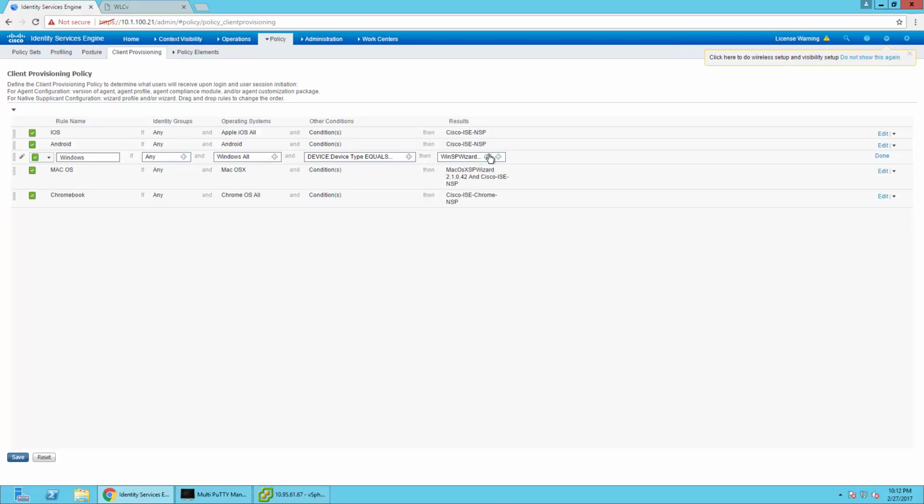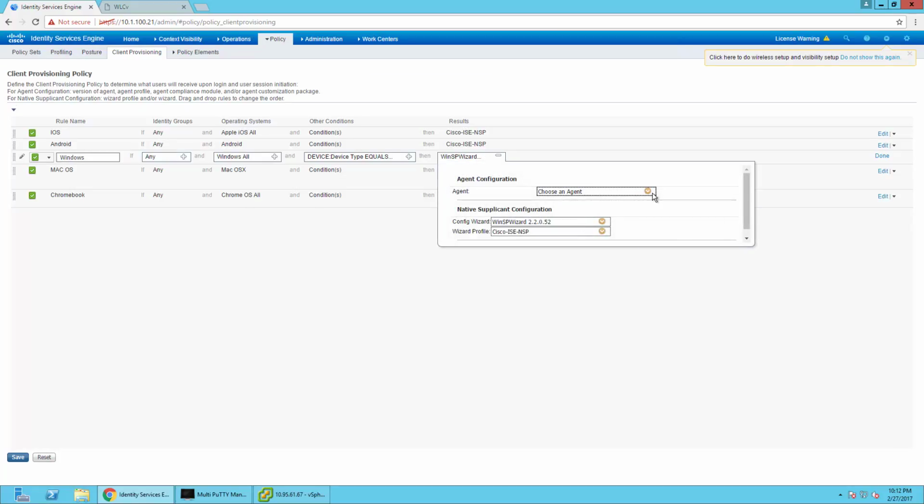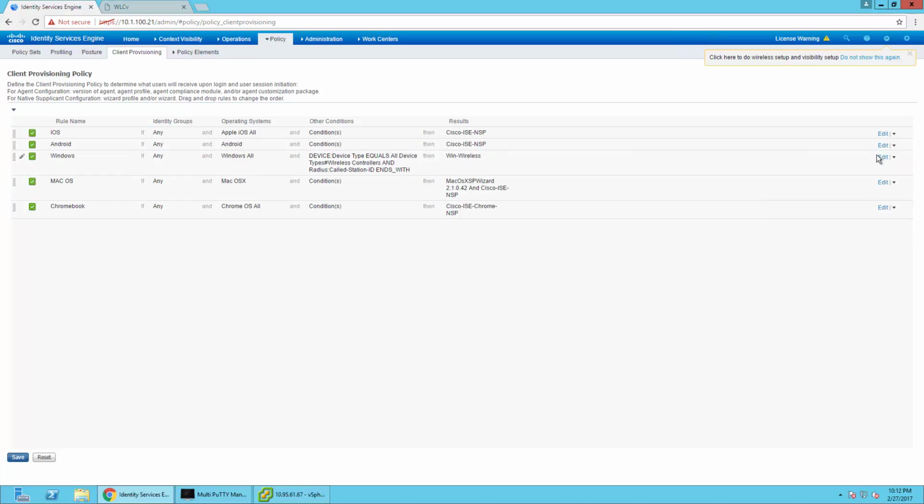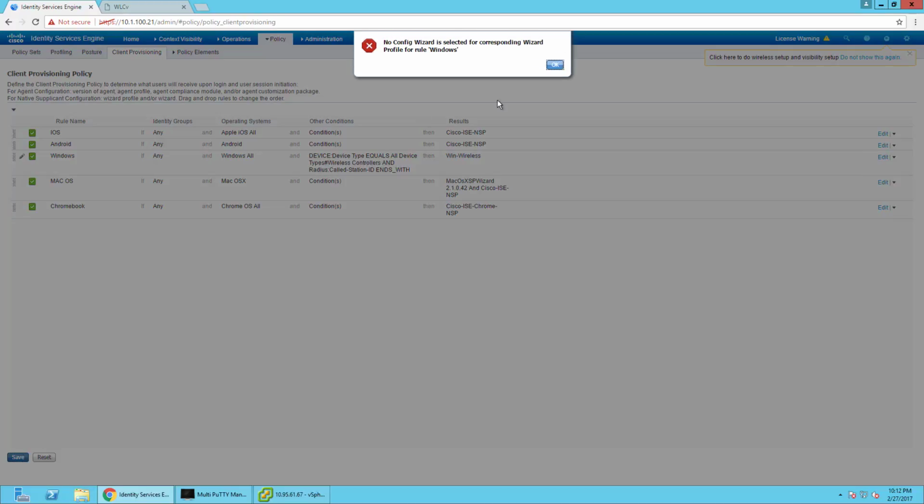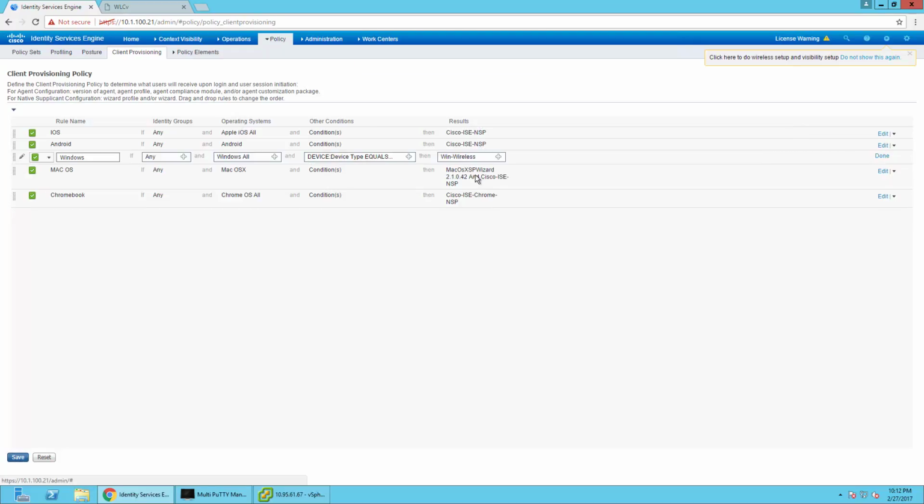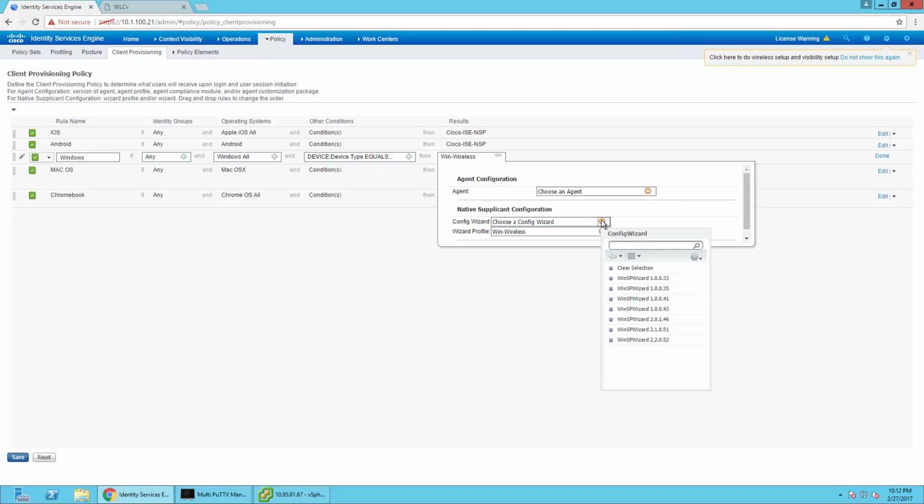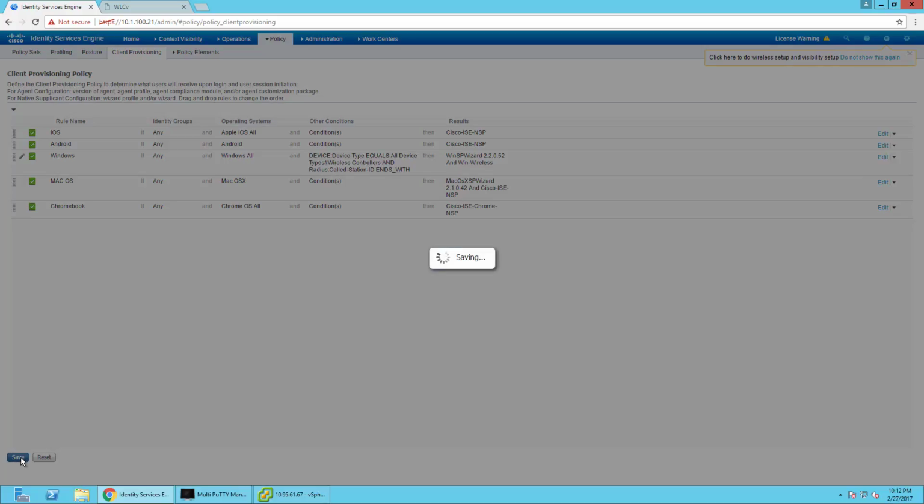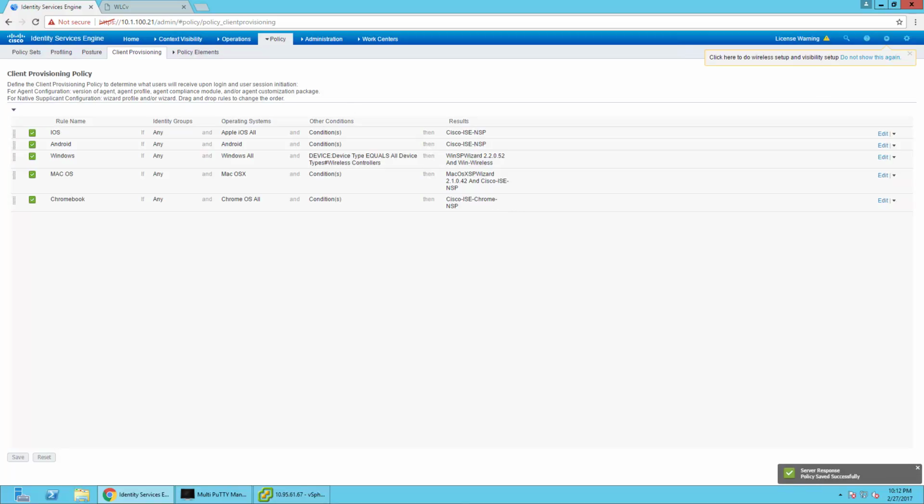just wireless. And I'm not going to choose an agent. I don't think I need an agent. All I need to do is configure my Windows wireless here. And I think that should be enough. Yeah, I have to pick a wizard, so let me go ahead and pick one. 2.2, done, save. All right, so that's tied to that.